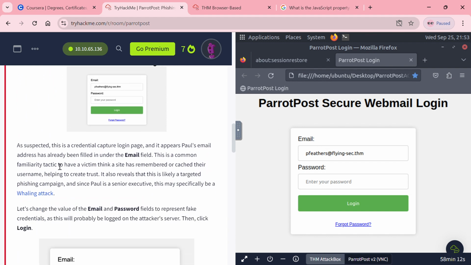As suspected, this is a credential capture login page, and it appears Paul's email address has already been filled in under the email field. This is a common familiarity tactic to have a victim think a site has remembered or captured their username, helping to create trust. Because this is already pre-filled, one would think, oh, it's a website that I've been to and my credentials have been cached.